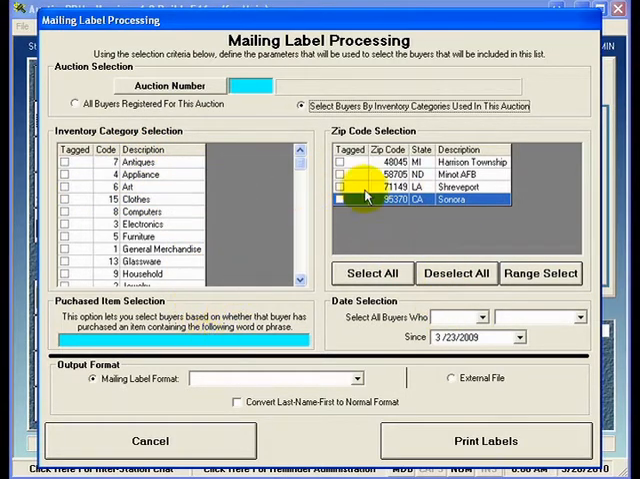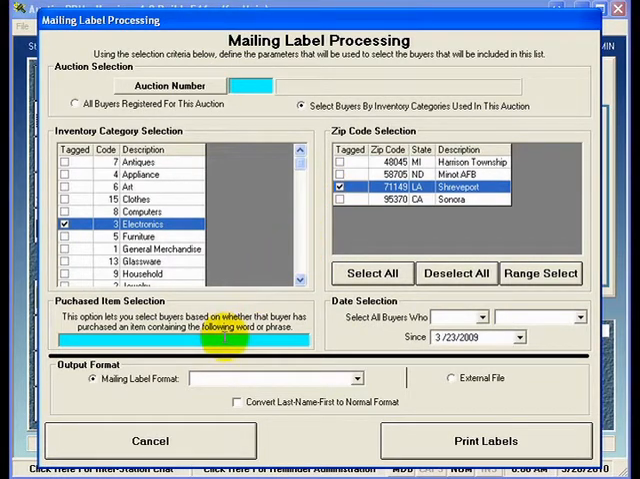Now, all of these selection criteria work in concert with each other. For instance, I could say that I only want buyers that have indicated that they're interested in electronics, that live in Shreveport, Louisiana, and that have purchased something, let's say with the word TIAC in the description. I could narrow it down that much if I wanted to. I could even say I only want buyers that have attended an auction or won a bid since a particular date.